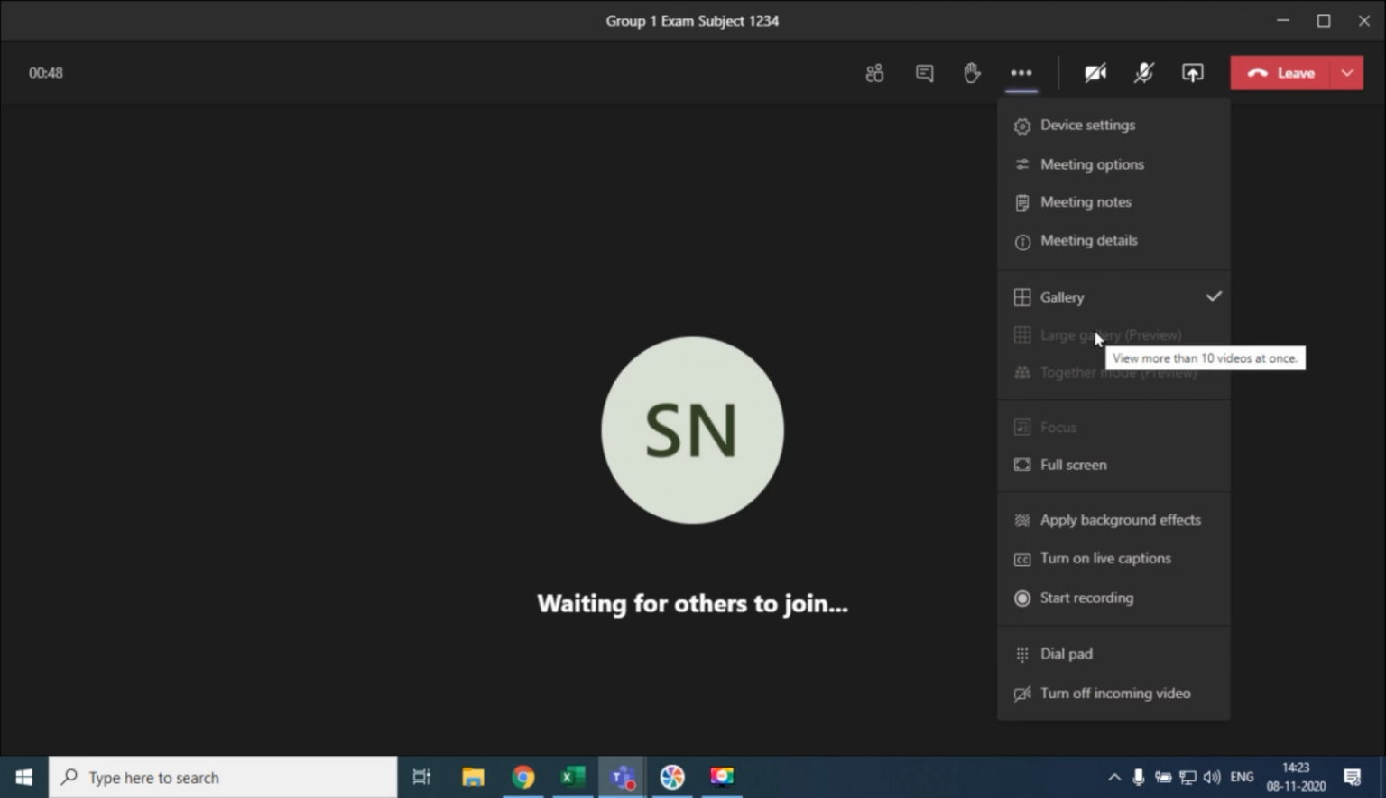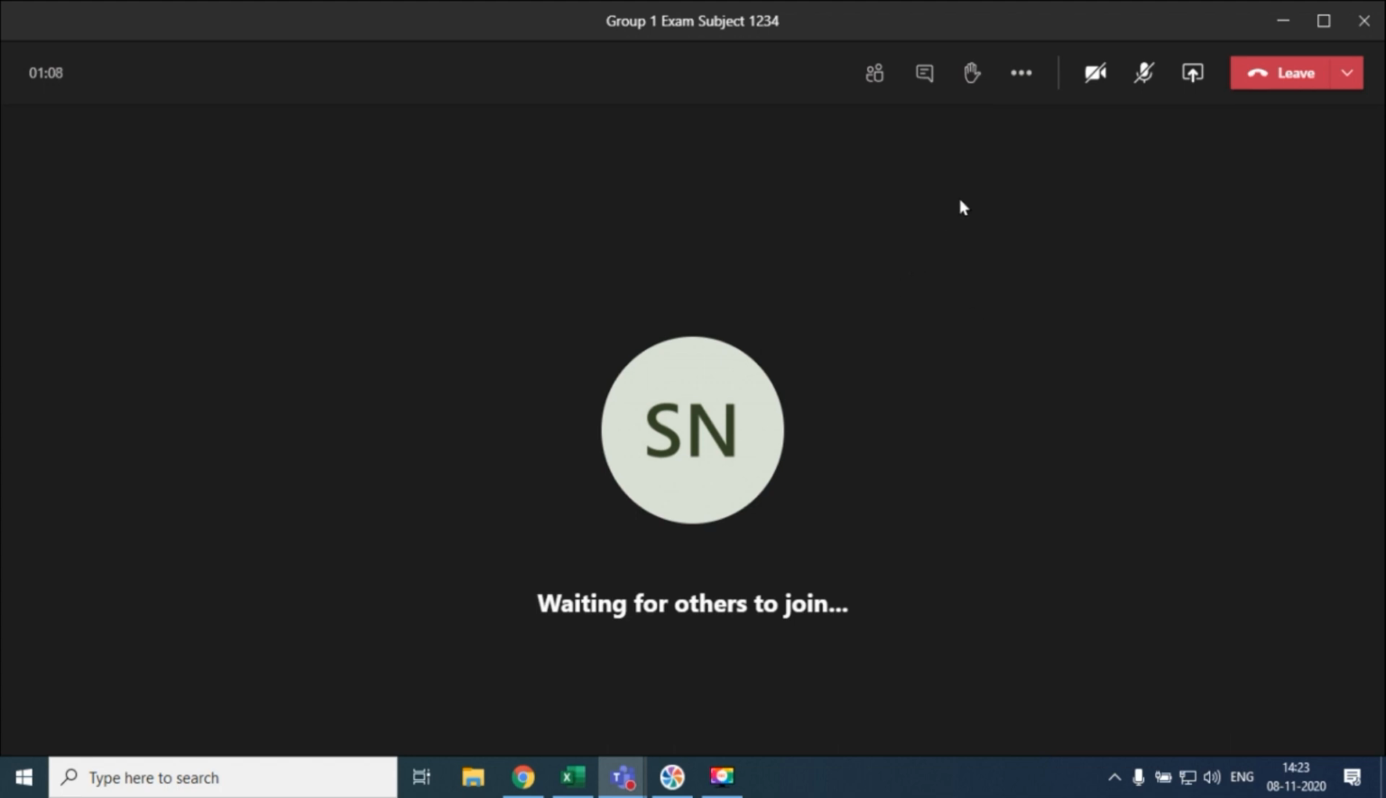So you can see as it is highlighting that we need more than 10 people to join. So 10 people or 10 videos at once. So here we will be needing 10 people with video. After that only we would be able to switch to large gallery mode on which we would be doing the proctoring. So we will just wait for some people to join.